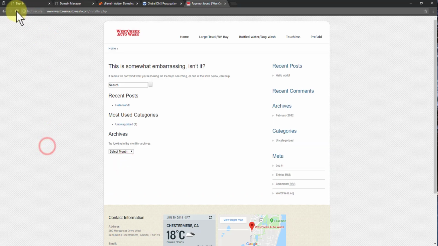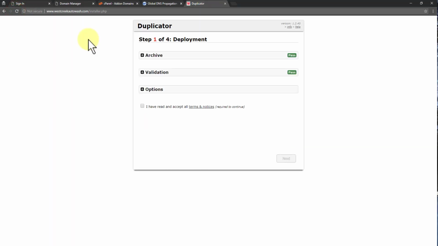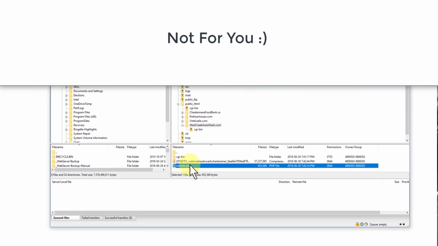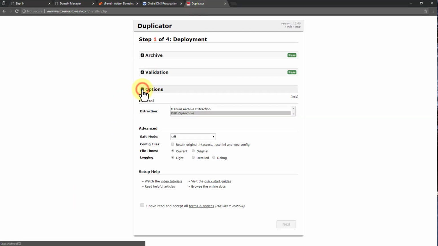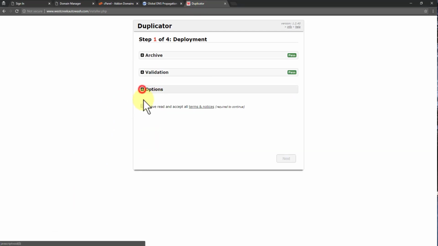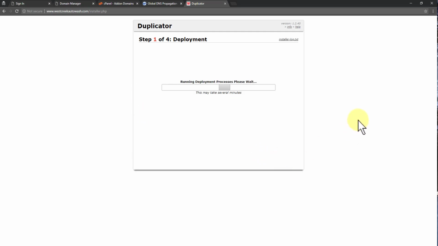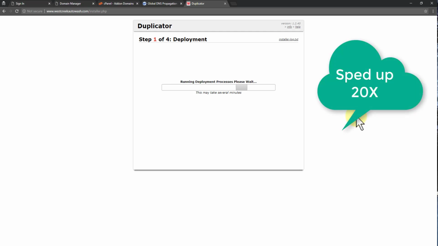Okay, so that is my new IP, so I know that this should now come up if I just refresh this page. There we go. And what that is doing is launching this file here that I just copied in. This file is going to unpack this zip file, and we'll be on our way. Okay, so the archive looks good, validation looks good, the options are pointless for what I'm doing anyway. So I just click accept, and next. Now this will take a few minutes. Even though it's not a very big site, it will take a few minutes.